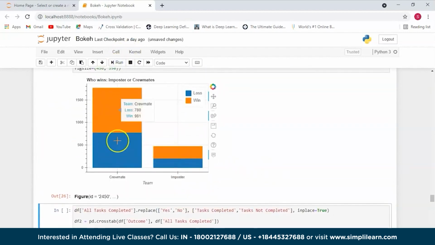So you can see that crewmates, who have a lot more data, have won 981 times and lost 780 times, while imposters have lost 205 times and won 216 times. So the crewmates have won significantly far more than the number of times imposters have won.